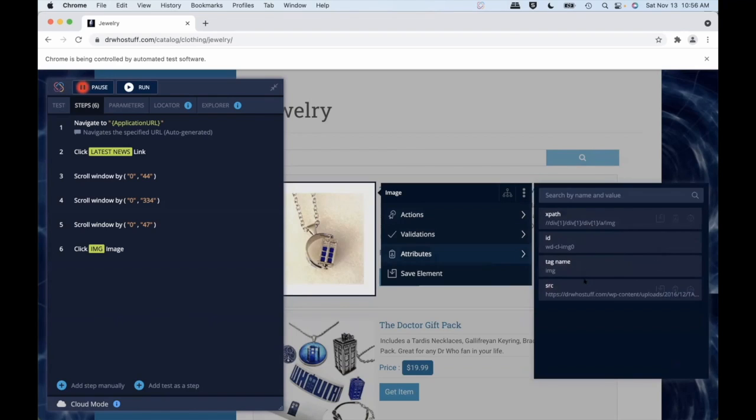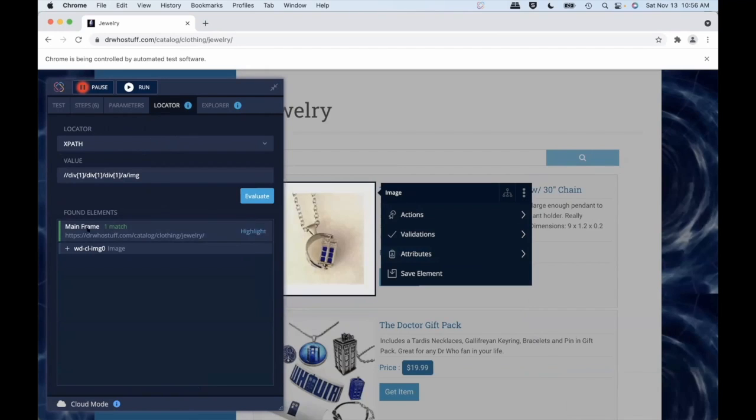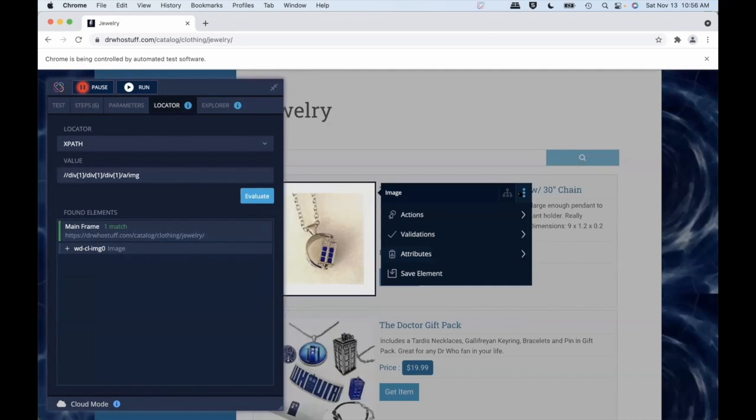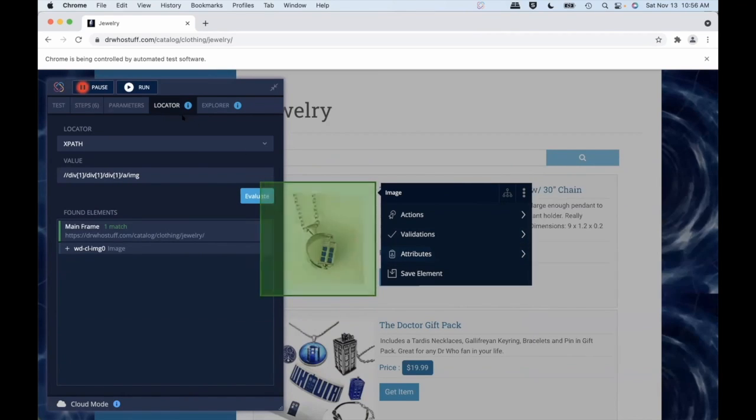Your attributes, so here's our attributes here as well. So I can copy this. I can highlight and copy it, or I can click here to save the element. I can copy to clipboard, or I can target. And if I target, it takes me straight to the locator. This is what I was trying to show you. So if we hover over the image, go to the three dots, go to attributes, go to XPath or ID. But if you click this little target, it takes us to the locator.